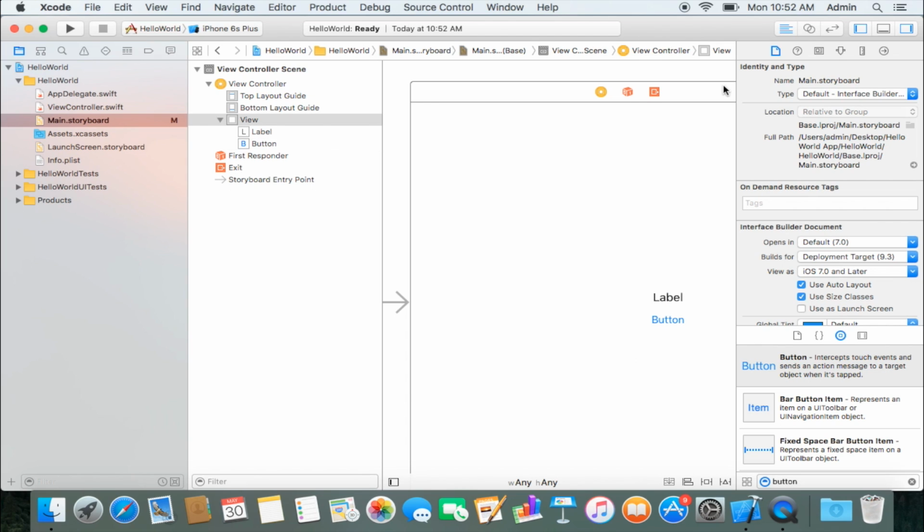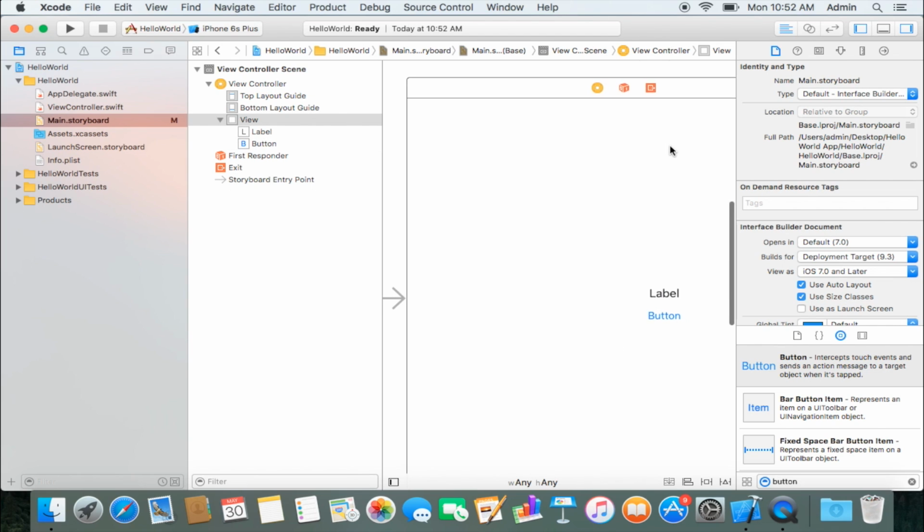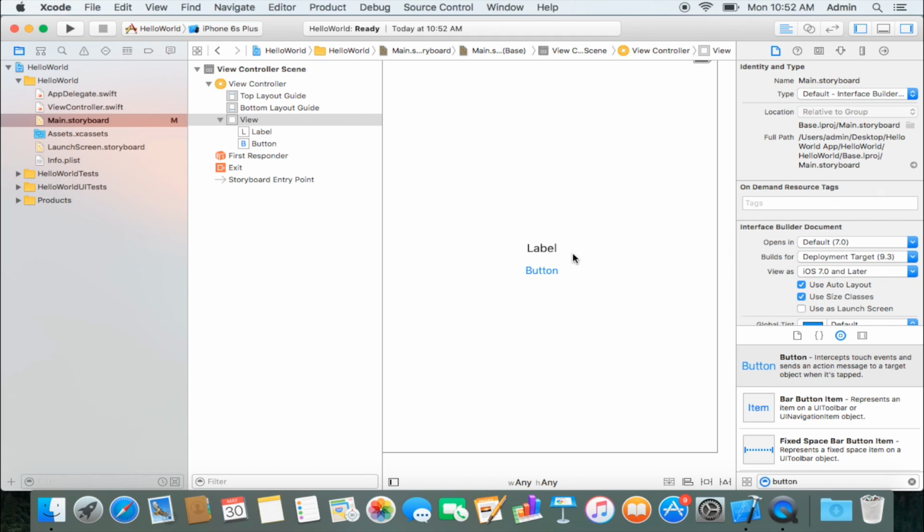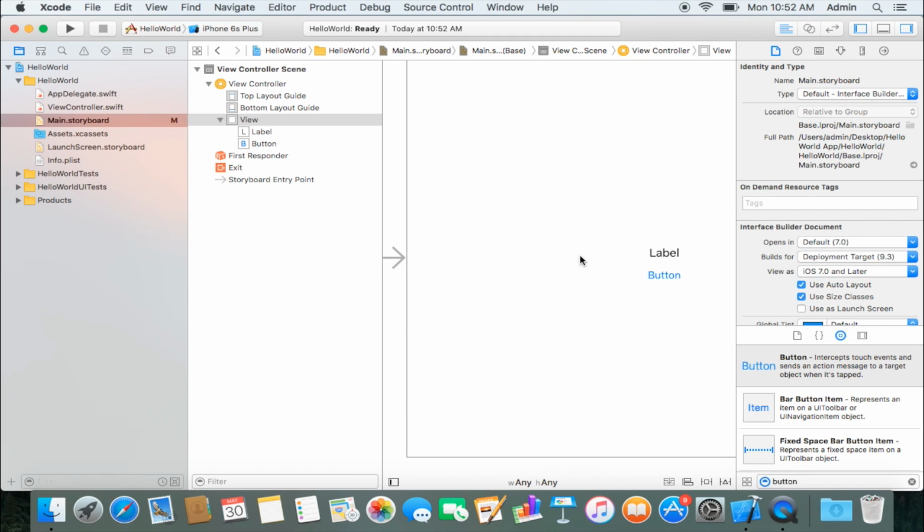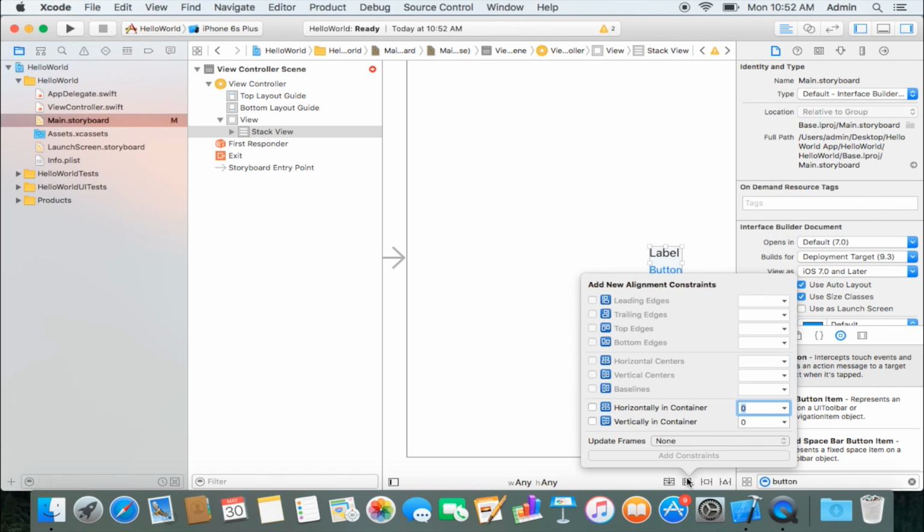Now, the first thing we're going to see if we were to run this app now is that the interface is very messed up. It doesn't align properly. So how we're going to fix this is we're going to select our label and button, go on down to the bottom here, and click the Stack View button. Now this is going to stack those two together, and we're going to need to click the button right next to Stack View and say check horizontally and vertically in container.